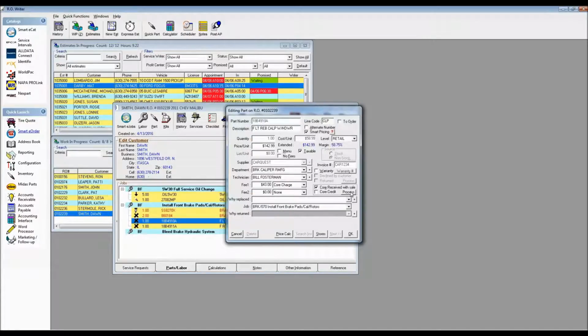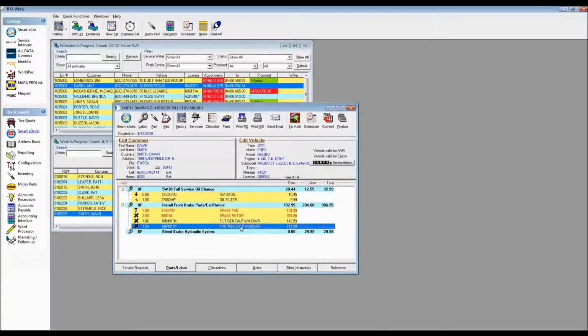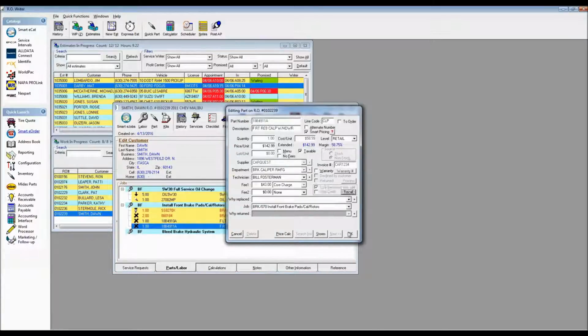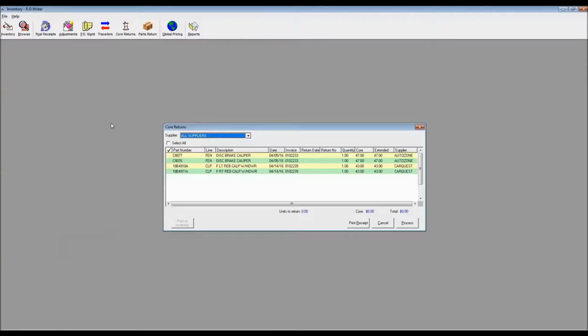Our other option would be, again, we could go ahead and tell the system we're going to process that return after it tells us that we're selling the calipers just below our 60% minimum margin delta. Now that I've flagged those both by hitting process, if I go back into the inventory module and look at my core return bank, again, there are those two cores from CarQuest.